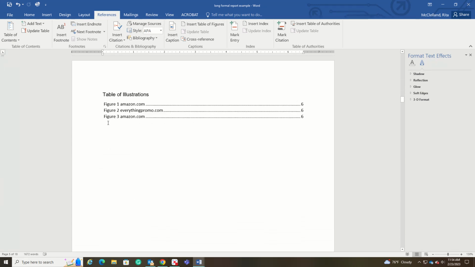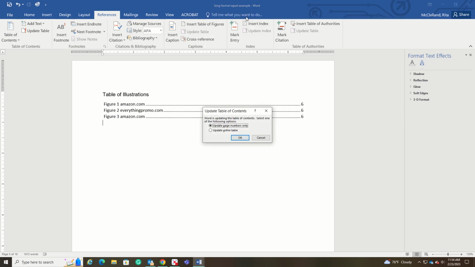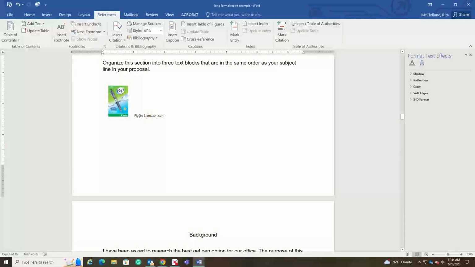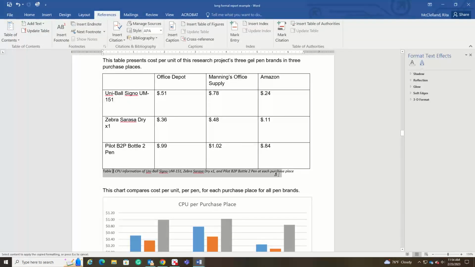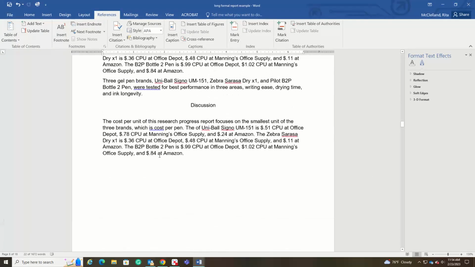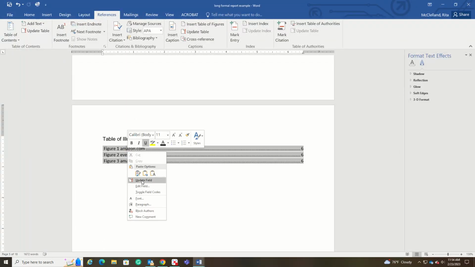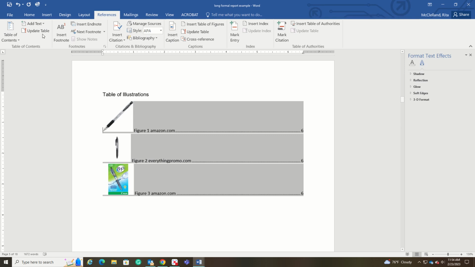Okay, so at this point, I'm going to go here, update list of illustrations. Okay, so at this point, I'm going to go through and try to figure out why these are captions and the other ones are not, or I'm going to try this first. No, it didn't do it.